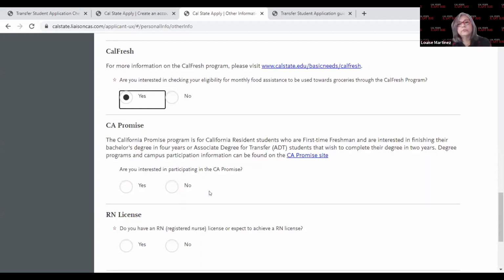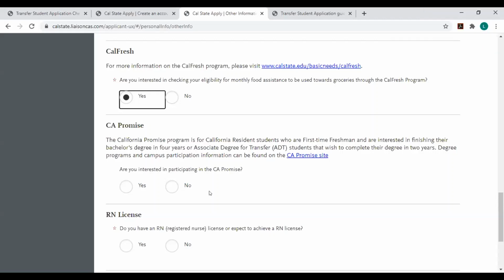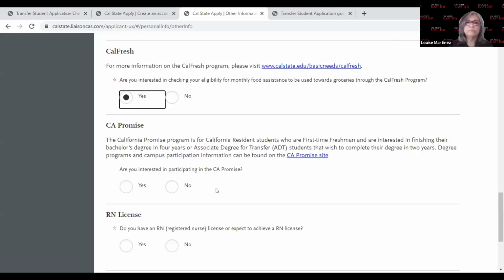California Promise, if you're an entering freshman and you're agreeing to complete so many units per term in order to graduate in 4 years, or if you have an associate's degree for transfer, you can do California Promise as well. Again, you have to complete so many units per term, and seek out your advising, and they will go ahead and be part of that. You can read more information about the California Promise there.